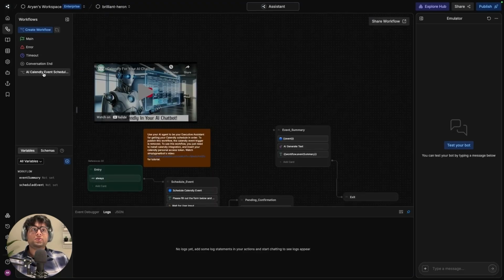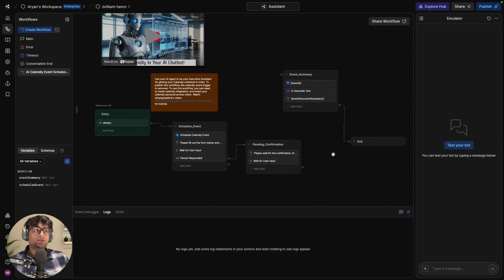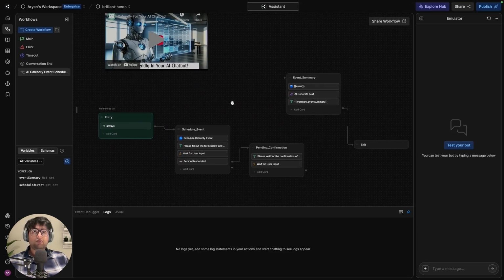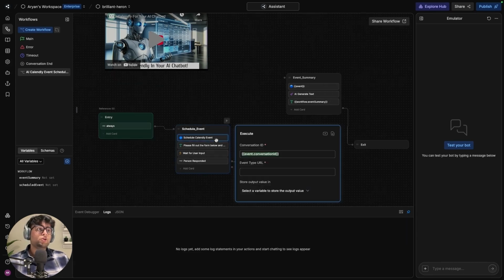That creates a copy of the event workflow over here, which looks something like this. We can remove the other stuff that is not needed. When you create a workflow like this for handling the shared Calendly event, what we are going to do first is pass a conversation ID to this scheduled Calendly event task. The second thing we are going to pass to it is the event type URL. Basically, this is the URL that you get for the Calendly event.